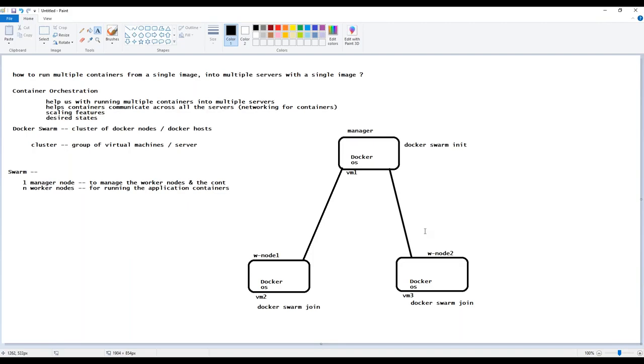This is the idea that you must have about a container orchestration solution. Why do we need container orchestration? It helps us run multiple containers on multiple servers with a single point of entry. It helps containers communicate across all the servers, provides networking for containers, and lets us scale the number of application containers.